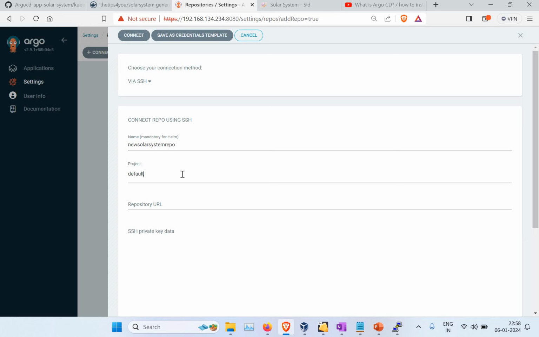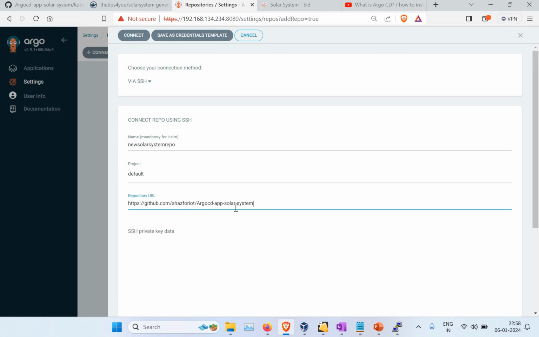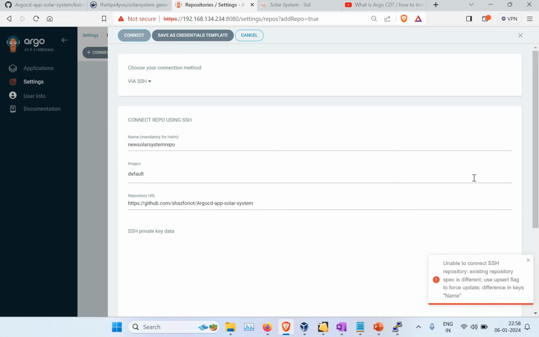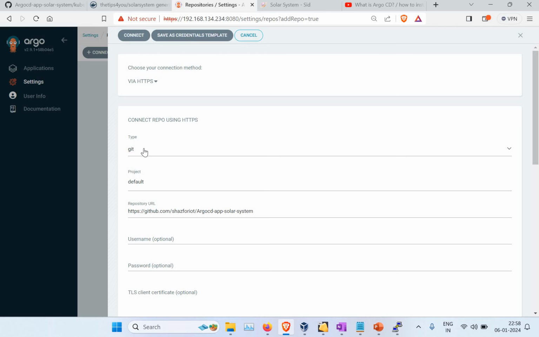So in Argo CD you have something called project and also application. What we're going to see in this tutorial is application. In the repository, you can put the location of your repository, the master branch. Okay, and you can connect. It's because the repository spec is different, so use a different flag. Because you just use HTTPS, and you can use the type as Git.